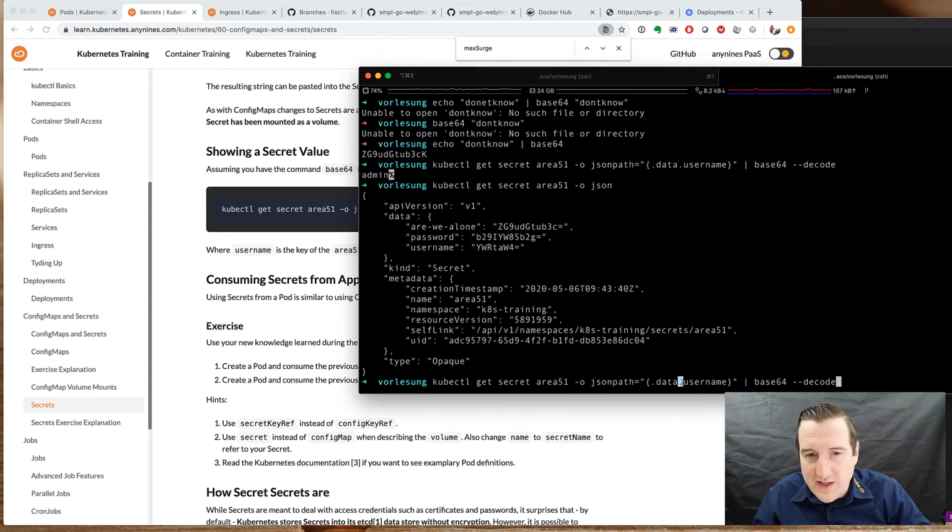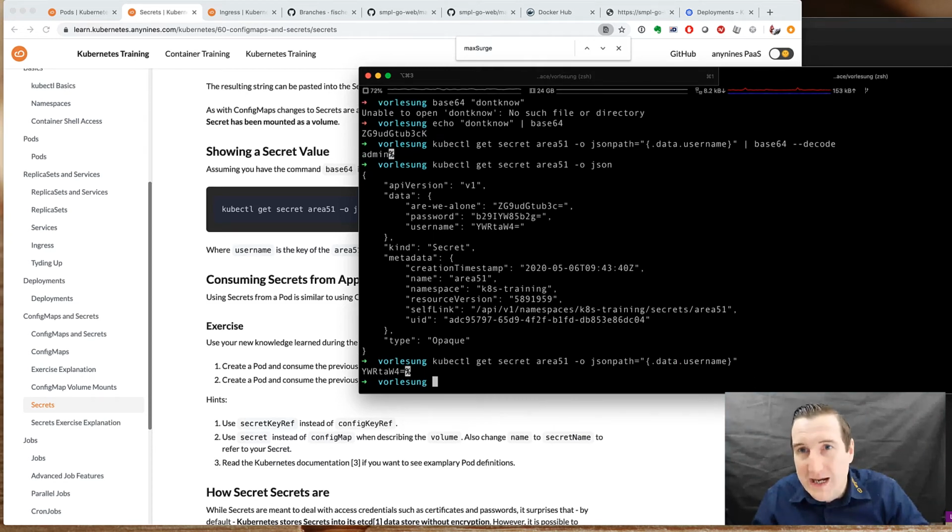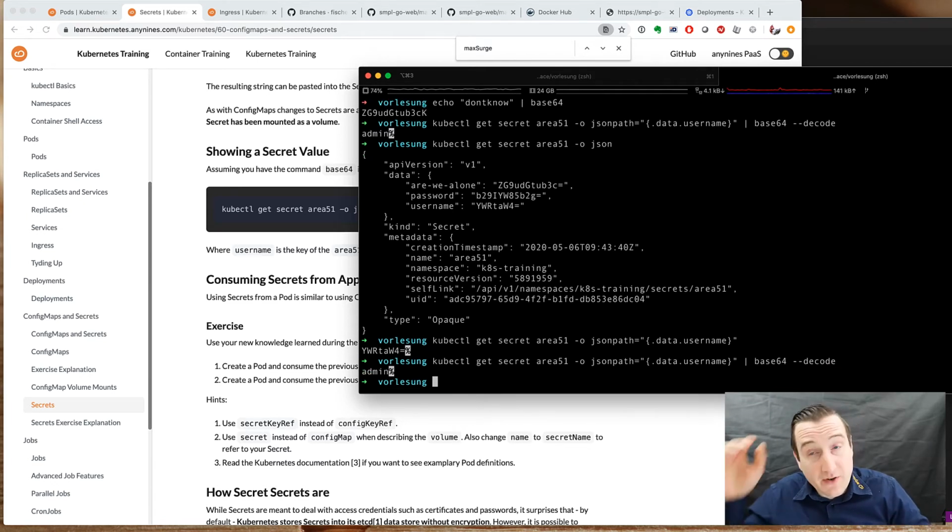So if you execute that, you'll get the base64 encoded value. And that you'll pipe into the base64 command, which is decoding it for you. All right, that's it. This is how you can retrieve and decode.